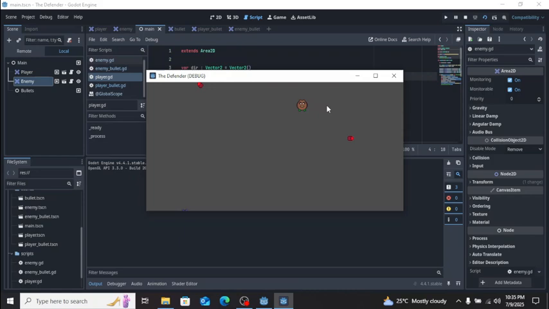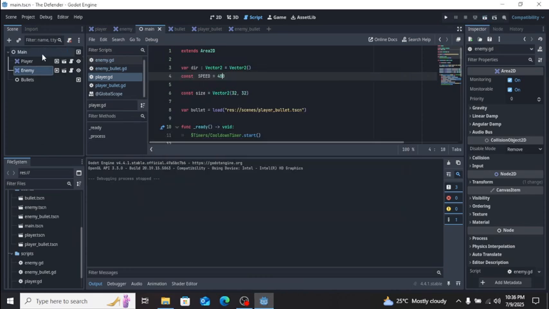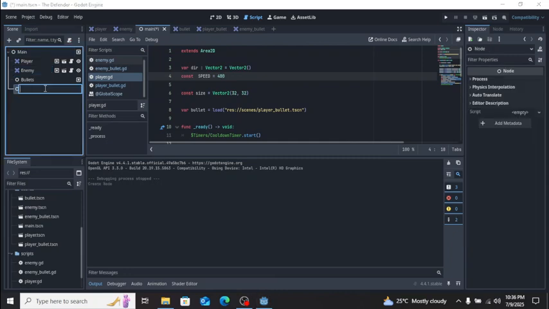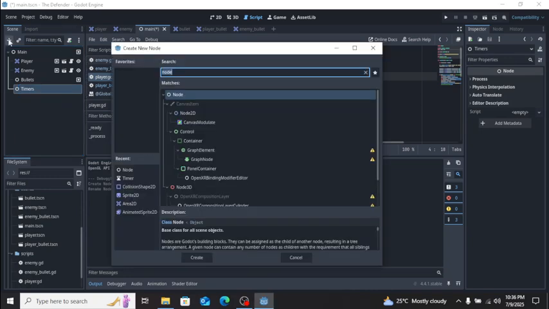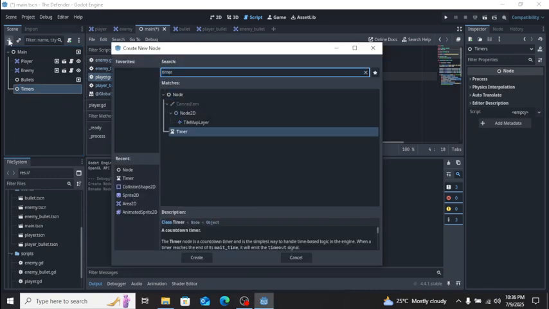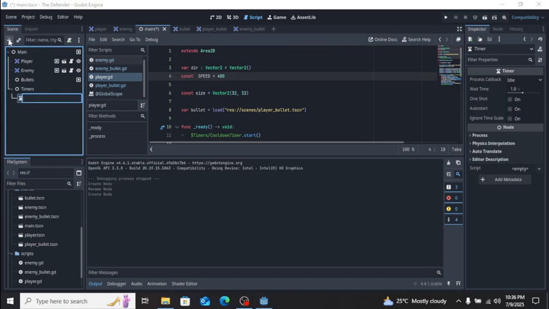Good. So now let us crank these things up a little bit. In our main scene, let's create a node called Node. Let us name it Timers. So this is actually where we'll be adding all the main scene timers. So let's add another node, a Timer node. Let's name it EnemyTimer.